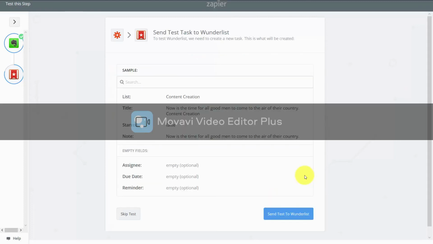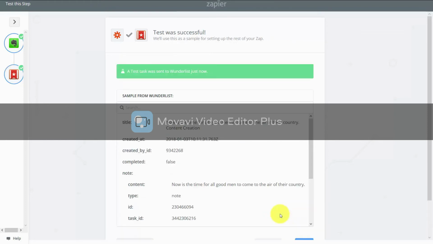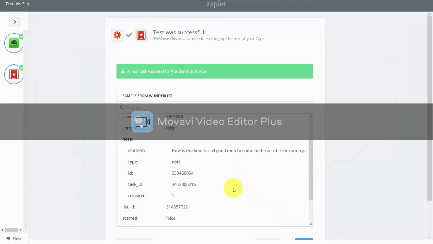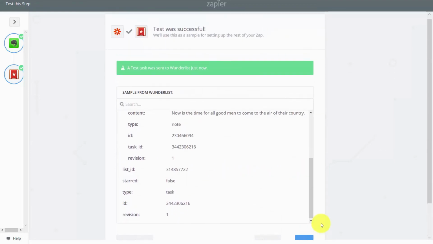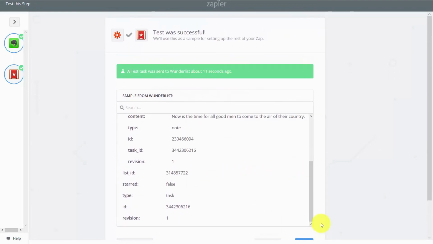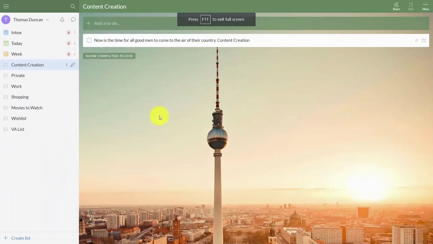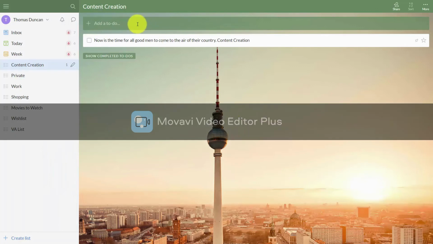What we will do now is we will send a test to Wunderlist. And our task has just been sent to Wunderlist. So now what we can do is we can check Wunderlist to make sure that our task is now there. And if we look, our task has been added from Zapier into Wunderlist to help us to manage our tasks.